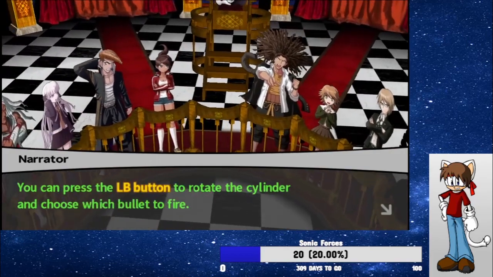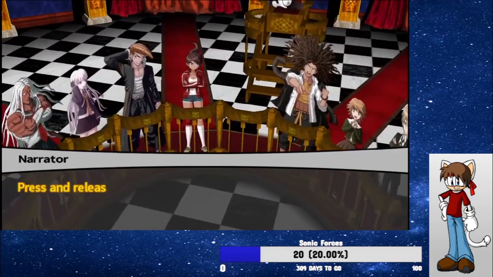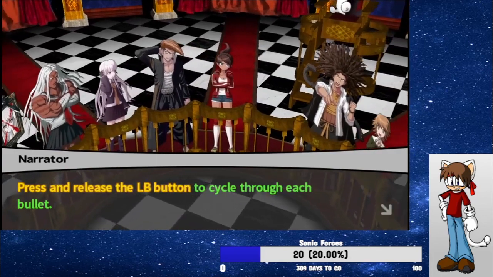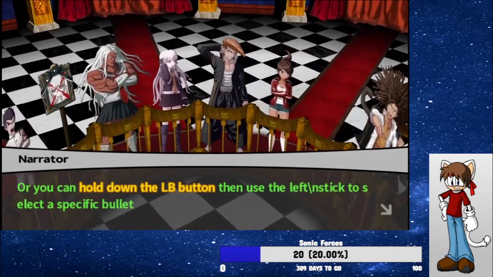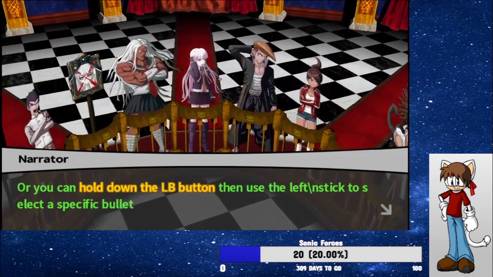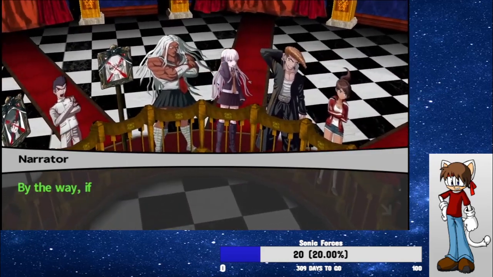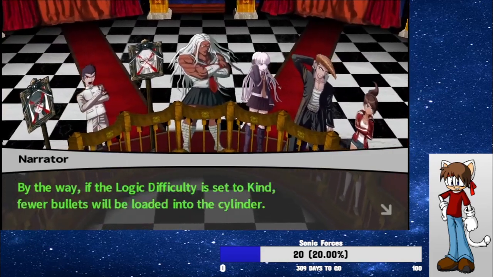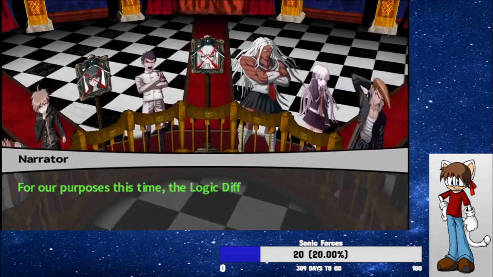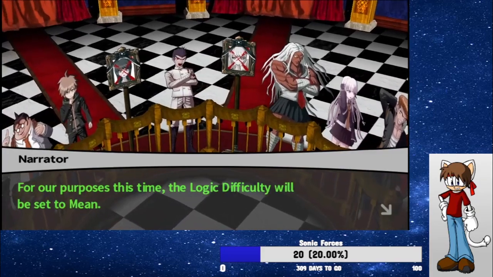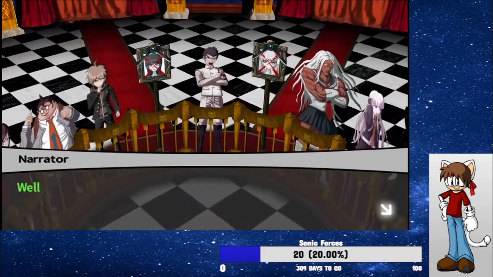You press LB to rotate the cylinder and choose which bullet to fire. Press and release LB to cycle to each bullet. Or you can hold down LB and use the left stick to select a specific bullet. By the way, if the logic difficulty is set to kind, fewer bullets will be loaded into the cylinder. For our purpose this time, the logic difficulty will be set to mean.